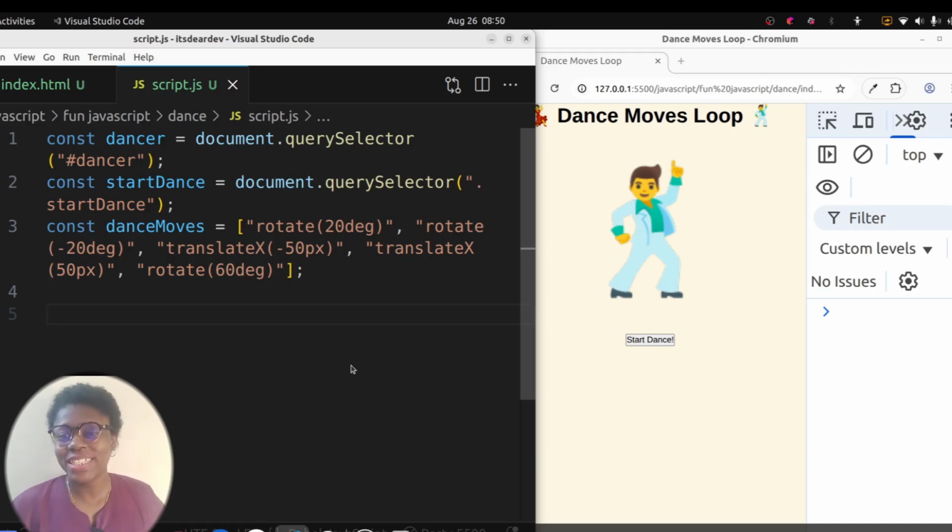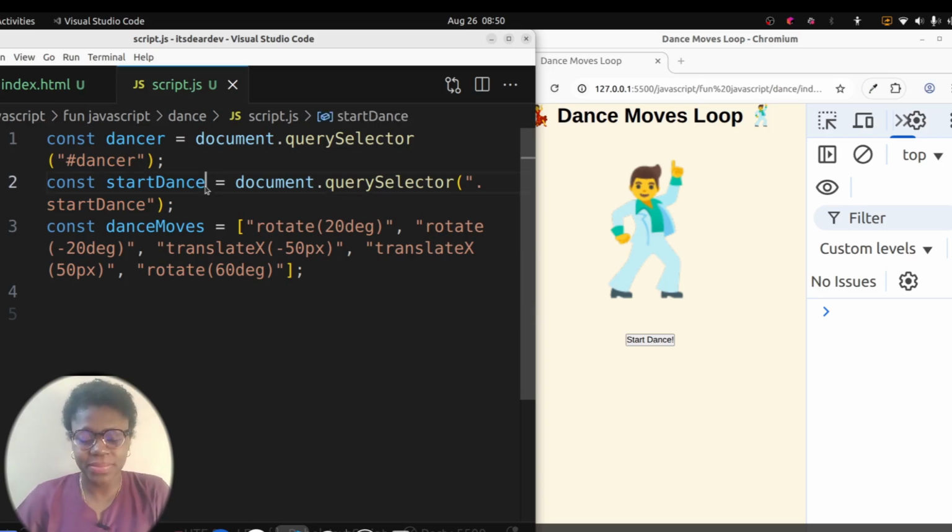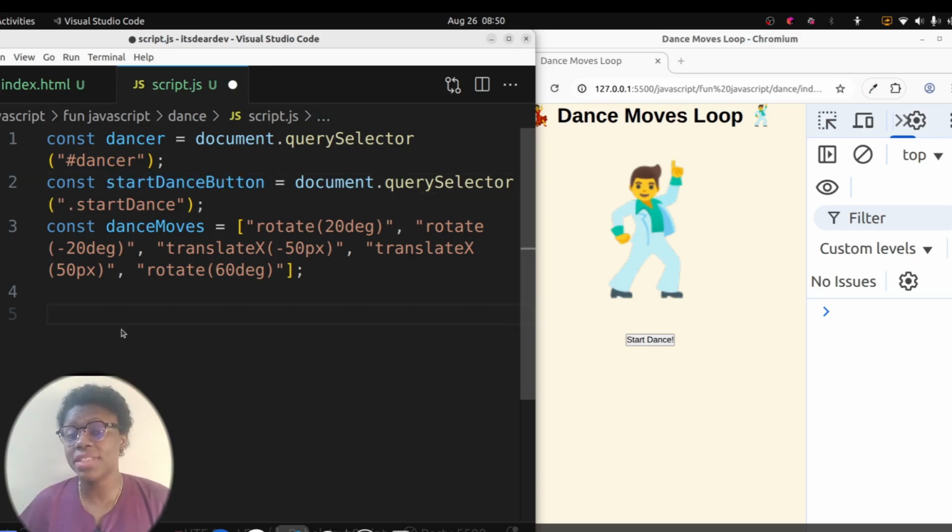So we need to add an event listener to the button. I want to call this start dance button so it is clear what the element is doing. It's starting the dance. I want to add an event listener to the dance button. The event listener listens and waits for an event like click, scroll, mouseover, and many other events. And the event we are listening for is a click.